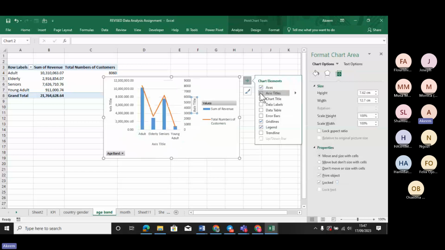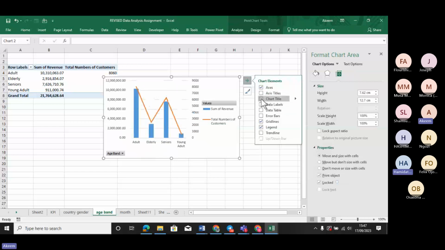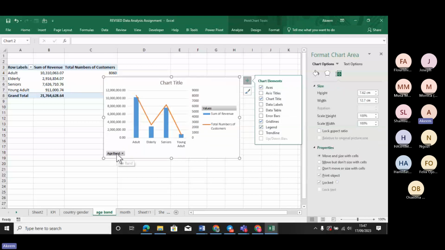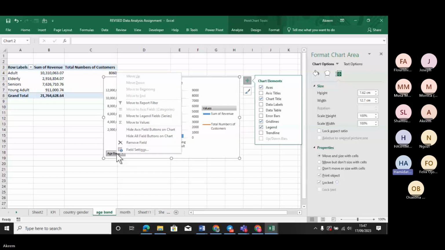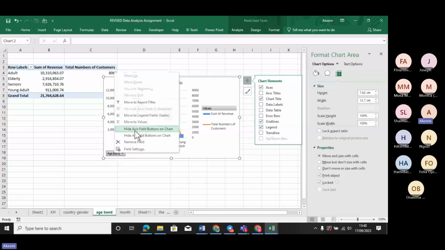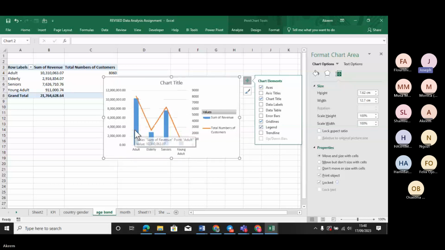Now let's hide the chart title. Sorry, chart title. Where did you see hide? I right click on it and I hide. You right click on it like this. Look at this field, I click on this and I click hide. Okay, that is it.